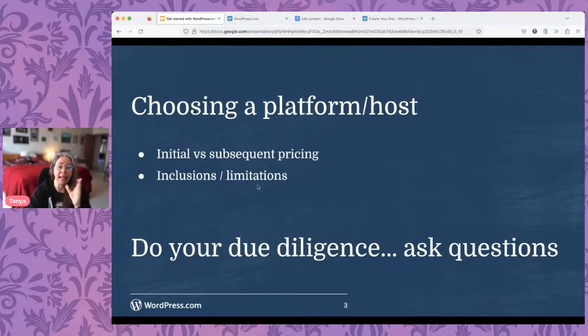Find out what sort of inclusions and limitations. What are they providing for different types of support? How many sites are included? What kind of traffic limitations? Is the traffic per site or is it per account? Same with your storage. What sort of features? Do you get backups? Do you get security updates? All those types of things. Look for the things that matter to you.